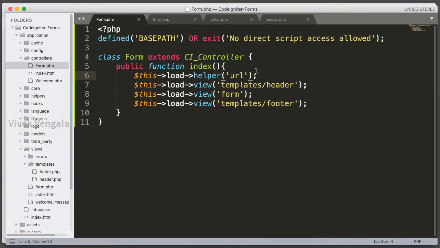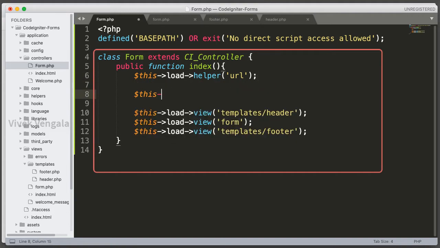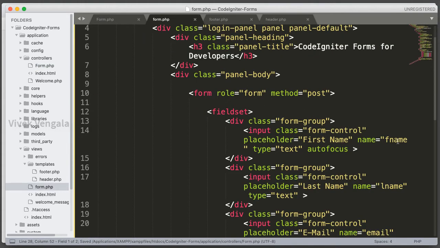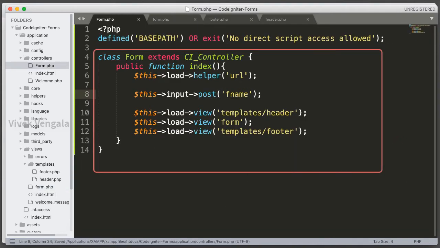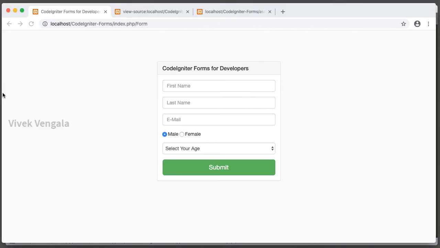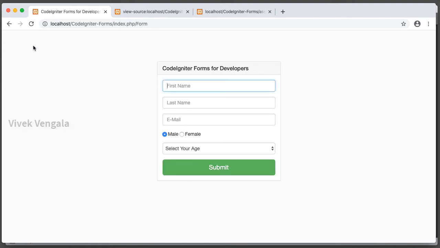You can access the submitted values with the input class, this input post, and here we should pass a field name, and the field names are f name for first name and l name for last name. F name echo, let's just echo for now for seeing these values. Test, here you can see the submitted value as first name. If I submit it in last name input field, I am not seeing this value.